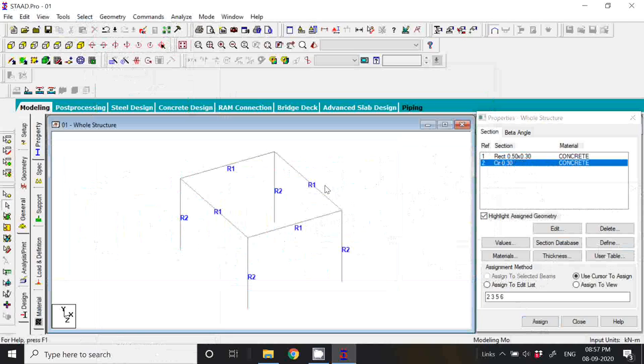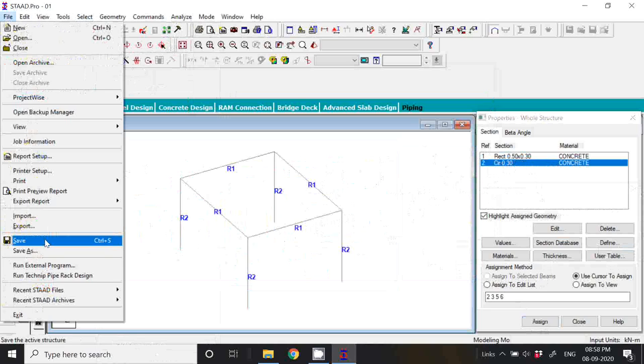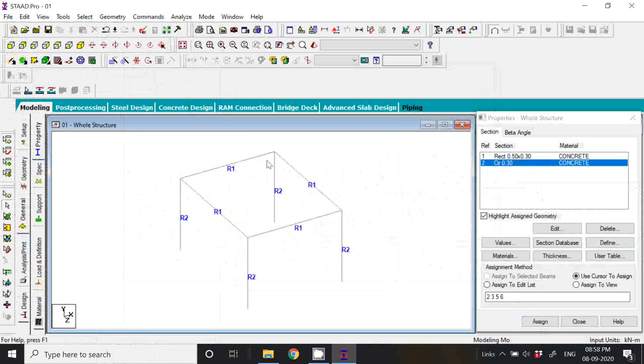So this is done. In the next video, we will be discussing how to add the materials. So I would recommend that you please save this model in your laptop or desktop, and we will be continuing with this model in the further videos. So thank you very much. You can save it by just clicking file and save. You have already given a location, so it is now saved. So thank you very much.